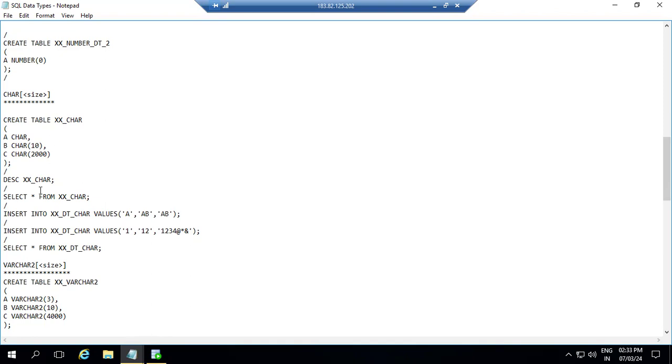So you create the table. Next, to check the data type, again we use select star from the particular table you created, and you can find only the columns.